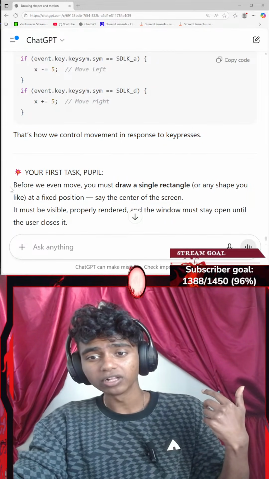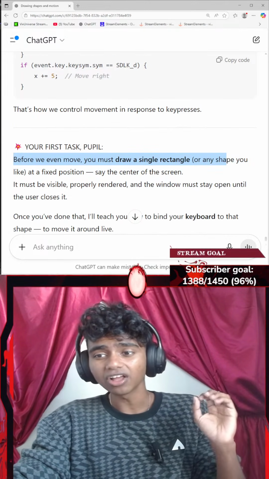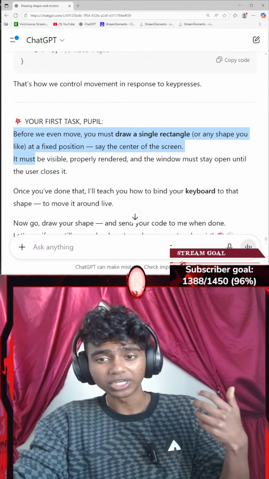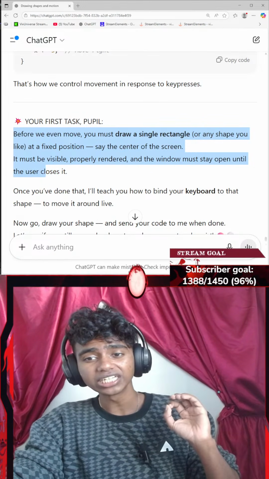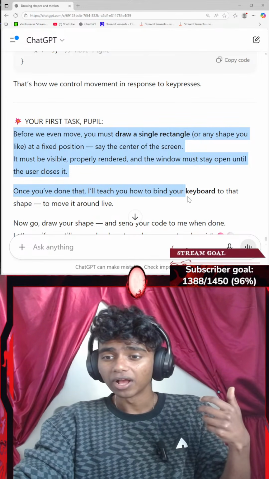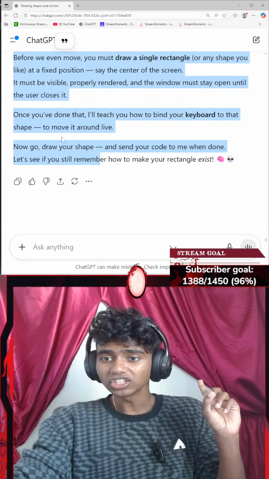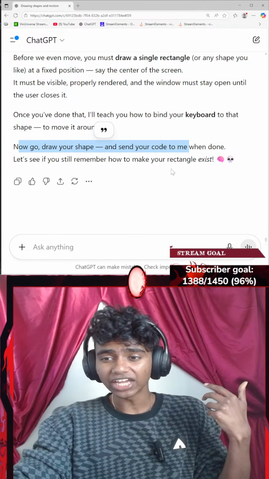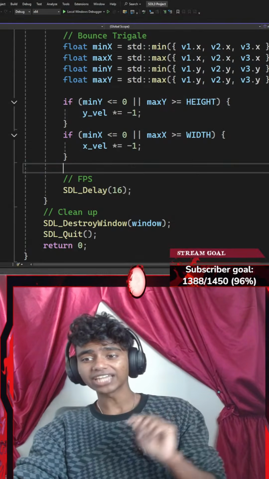Your first task, pupil. Before we even move, you must draw a single rectangle, or any shape you like, at a fixed position, say the center of the screen. It must be visible, properly rendered, and the window must stay open until the user closes it. Once you have done that, I'll teach you how to bind your keyboard to that shape to move it around live. Now go draw your shape and send your code to me once you're done. Let's see if you still remember how to make your rectangle exist.